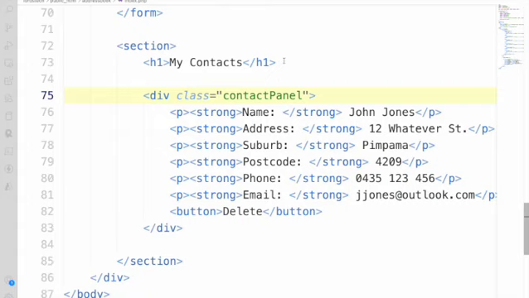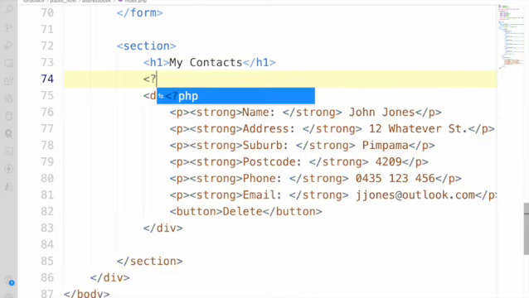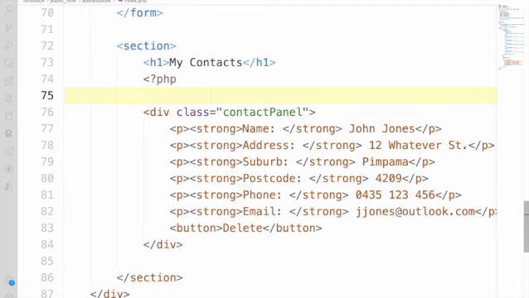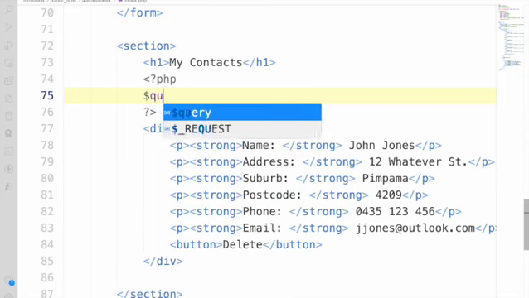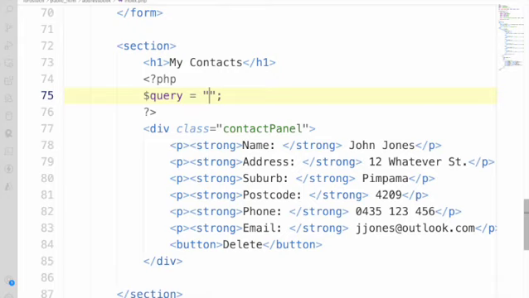Before we start printing these contact panels up, what we need to do is get the data from our database. That way we know how many times we've got to put these contact panels up. To do that, anywhere in our code, we can break into PHP code by using that tag block. Now, we're going to go to our database and select star from addresses. The star simply means select everything, get everything out of the address table. We want that all in a result variable that we can work through.